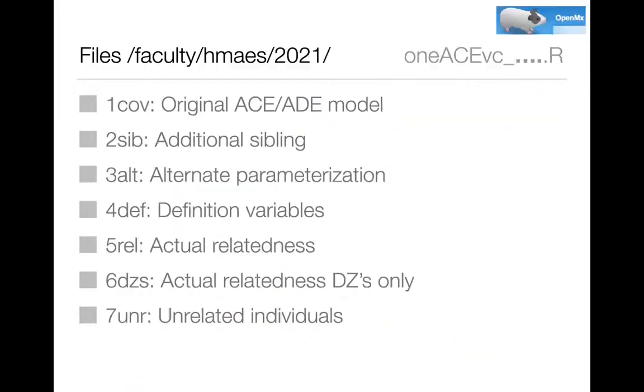You can find the files for this session in my faculty drive, and here they're labeled according to the key feature of each of these 7 scripts that we will be discussing. They all start with 1 ACEVC, which stands for 1 phenotype. We're fitting an ACE model using a variance components approach, and we'll use continuous data.